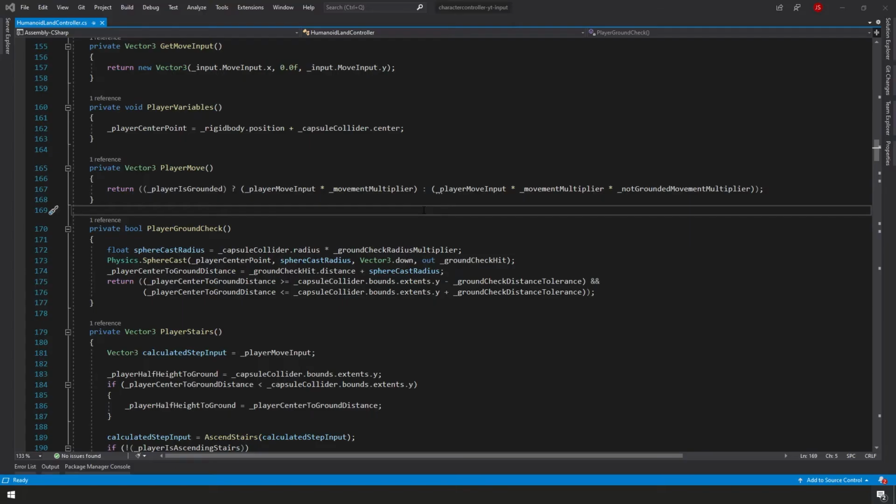Now just to drill this a little bit more, this is pretty important to understand. You really need to know the center of your player because that's where we're sending all of our raycasts and sphere-casts from. So if we don't know where our center point is and we're sending it from the wrong point, then our distances to the ground are going to be completely off and they're not going to work right, if at all.